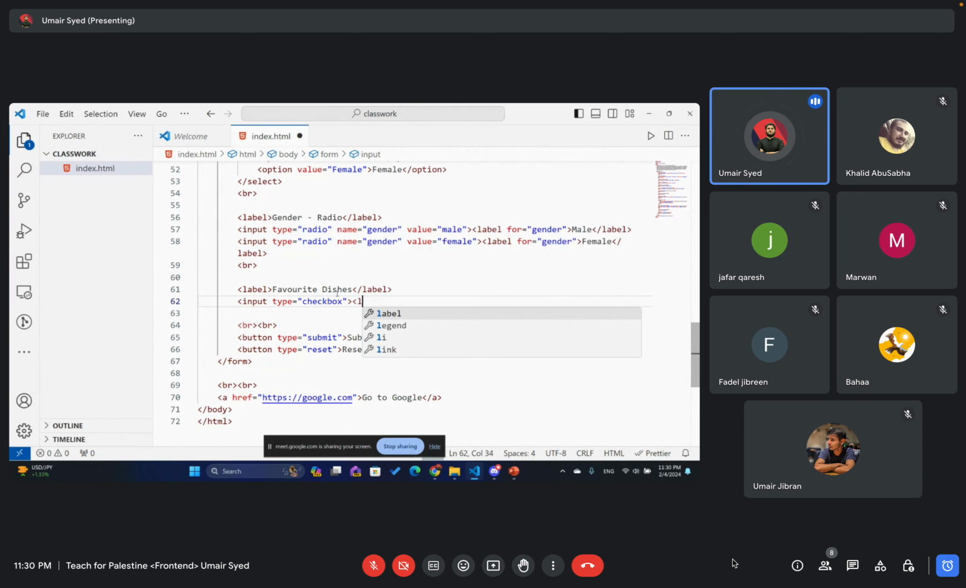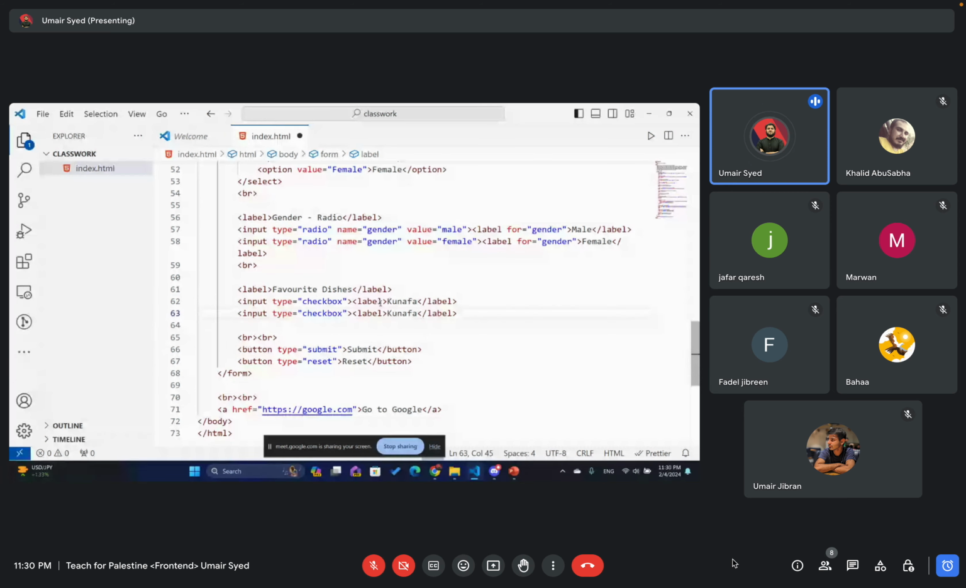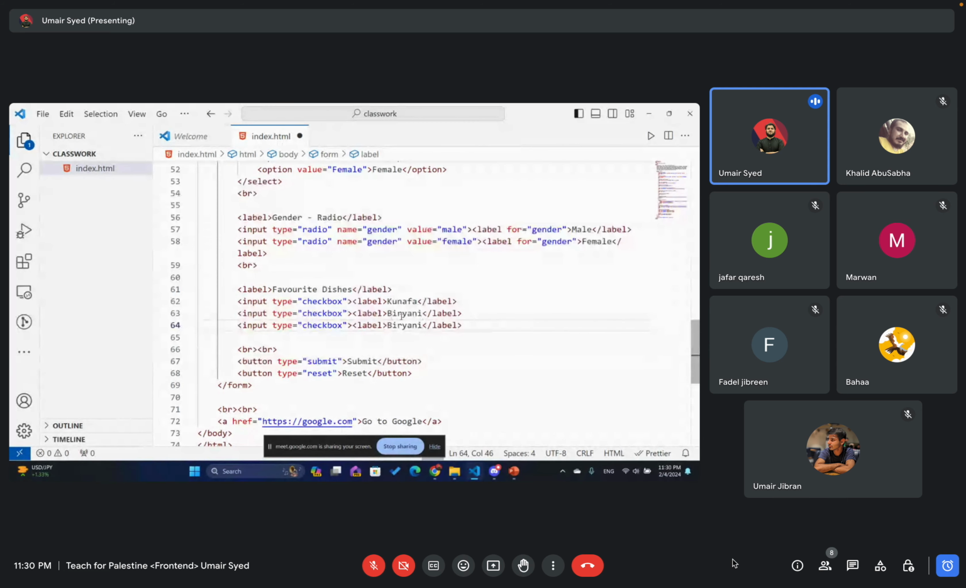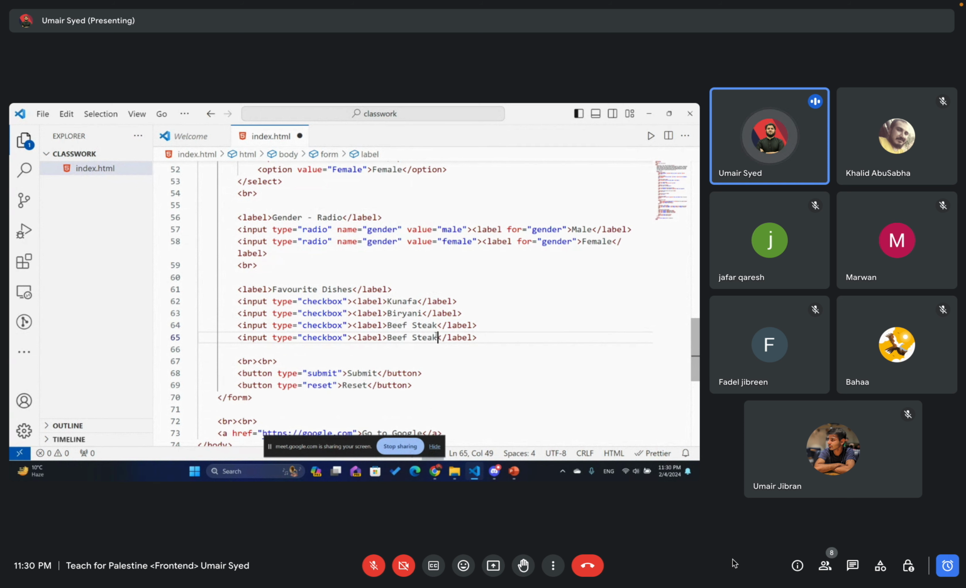It's just like the radio button. The style is a little bit different. I have to also label it, and let's say favorite dishes, kunafa, and let's say biryani. Let's say beef steak or pizza. Favorite dish or not, I don't know. But let's say we have these options, right?